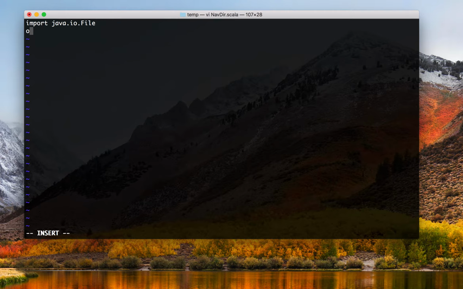All right, our object definition starts with object nav. I'm going to use the same name as the file name. It doesn't have to be the same, but I'm going to use the short names. Definition of a main method, args array string, and I don't have to return anything. So that's the body.